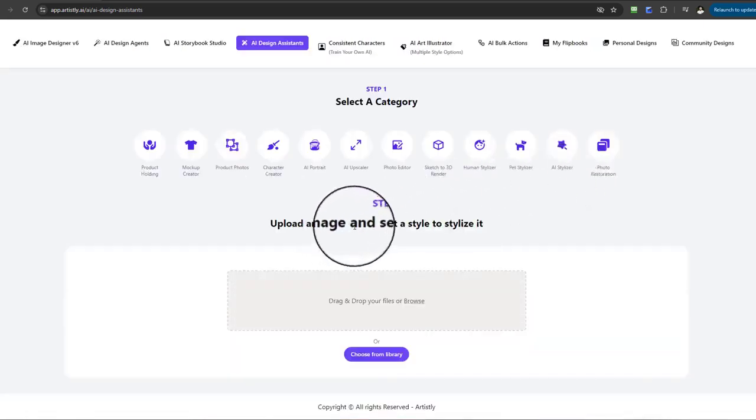Now, with the feature itself, AI Stylizer, it will allow a user to take an image and actually stylize it and transform it into a different style of imagery. So what I mean by that is, instead of me explaining it, how about I show you?